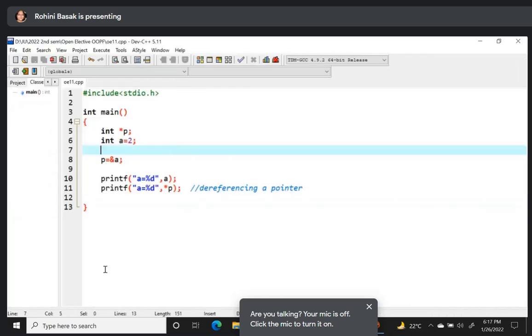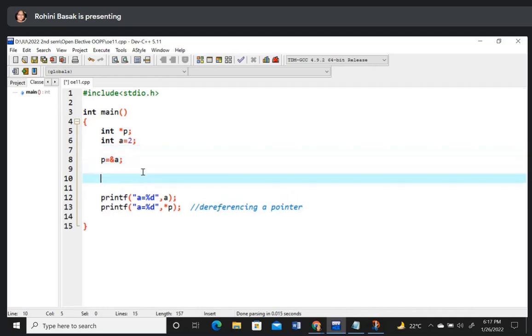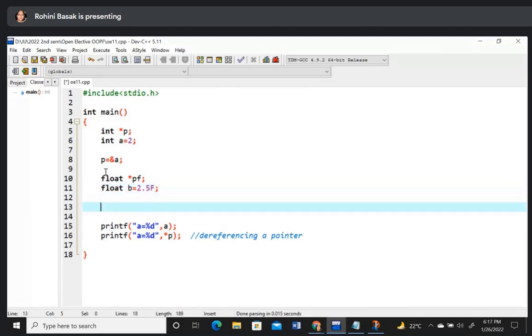আচ্ছা, এইবারে ব্যাপারটা হচ্ছে কি, ধর different types of pointers can be there: int, float, char, double. Okay, so data types are different, so definitely pointers can also be of different data types, right? So let me write int *p, int a = 2. Okay, that is fine. And then suppose we are going to create a float variable and a float pointer pf. Now a float variable, say float b = 2.5f. Okay, and then pf = &b.